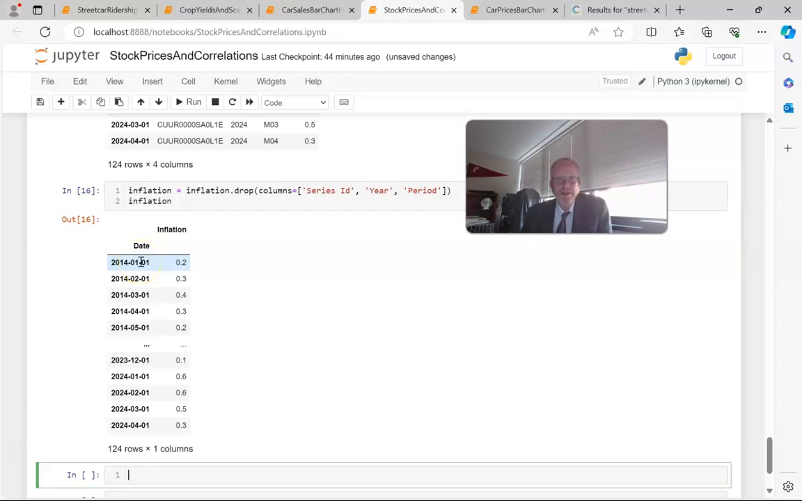Really, it's a series at this point: the index is our date, and the value is the rate of inflation. If we happen to have a shared index across two different data frames, joining is really easy. And it feels right now like we're at that point. Okay, awesome. I have the same thing.